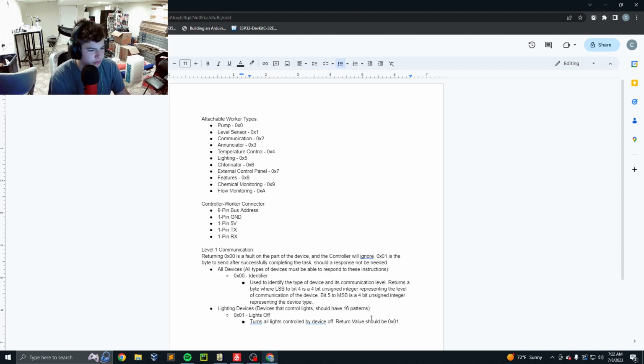Return value should return 0x01. All right, let's go implement it.